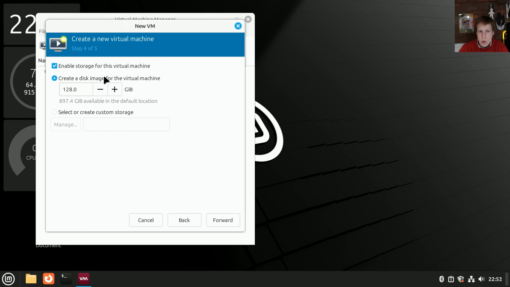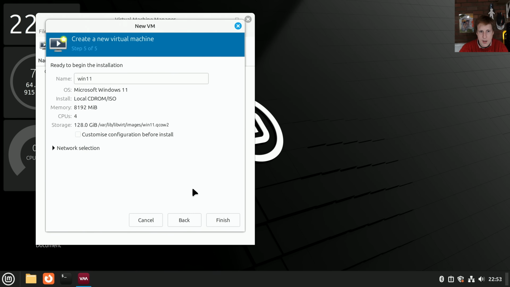Then we're going to enable some storage for it. I can do 128 gigs, and also because this is a virtual machine, we can obviously increase that should we need to in the future. So I'm going to click forward on that. Give it a name. That sounds fine, Windows 11.